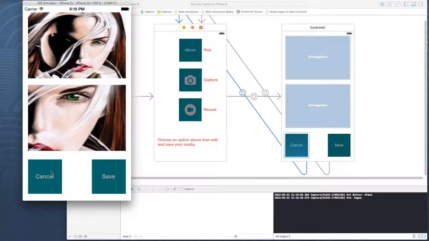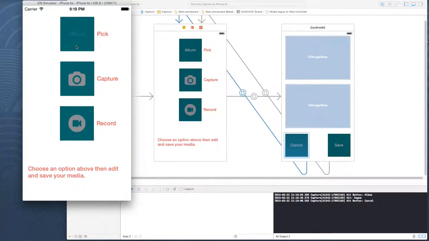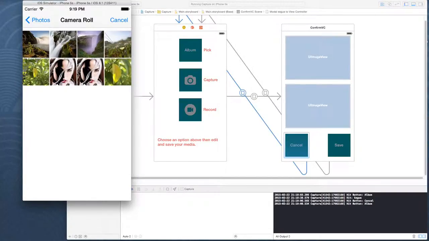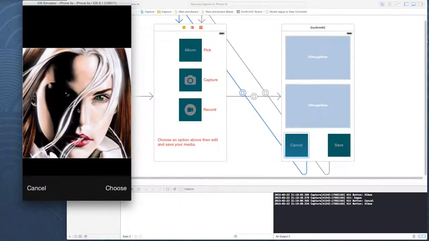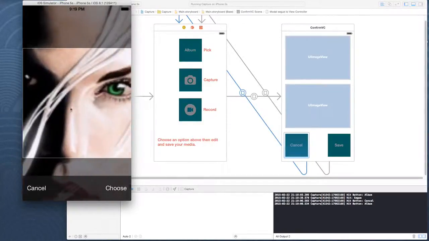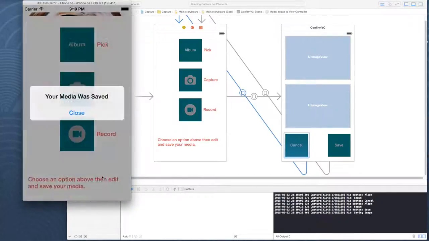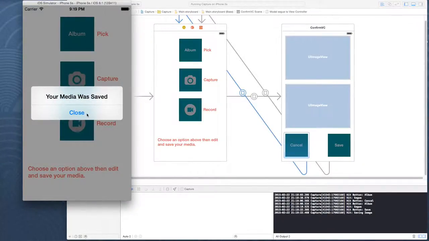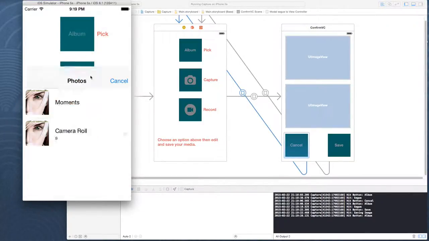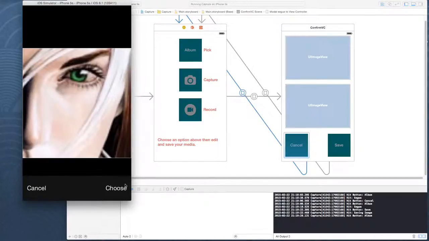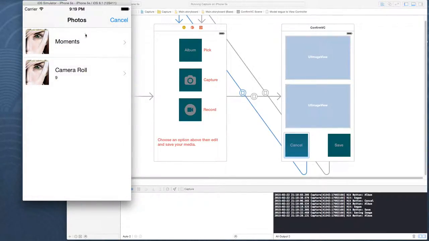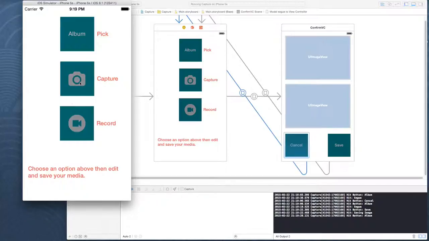So in this instance we'll hit cancel, and we can see when we go back into albums that that image was not saved. Now I will go ahead and show you the saved image here. Choose, pops up, save, your media was saved. Nice little alert there. And we can see there is my image. It is saved into my albums. Pretty cool. Now the same sort of process should occur with capture and record, and you can see I've got a nice little console log telling me everything along my way.